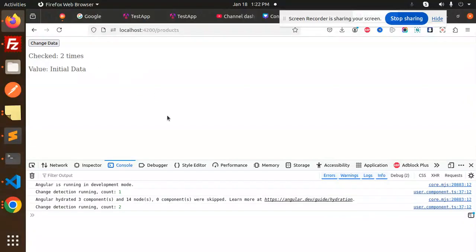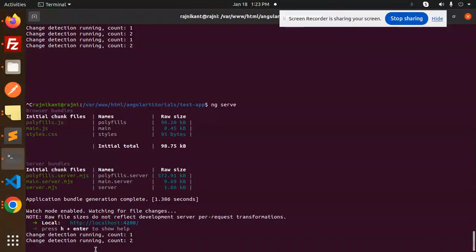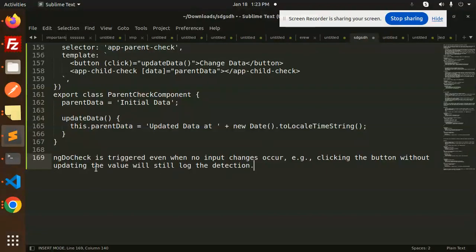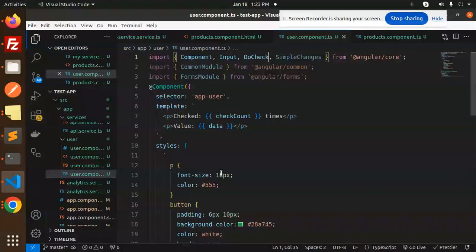Here you can see that the change detection running count 1, change detection running count 2 times, without me doing anything. I haven't clicked on the button either. So change detection is running without any input. You have to be very careful while using ngDoCheck, right? Because, very important, clicking the button without updating the value will still log the detection. So make sure while using this one, right?